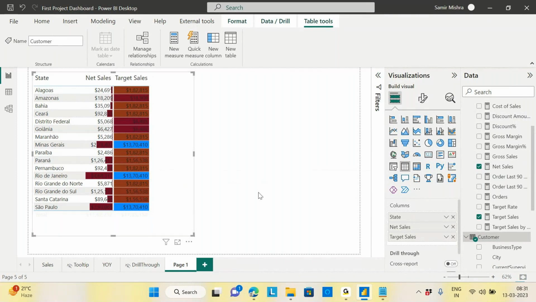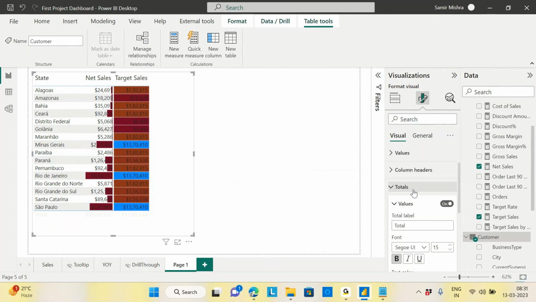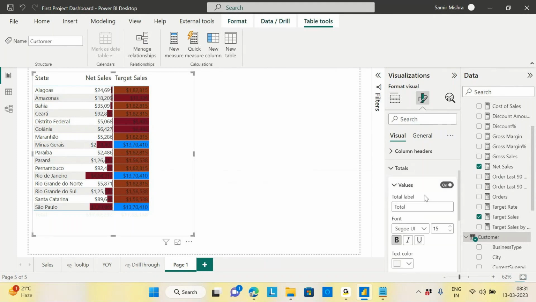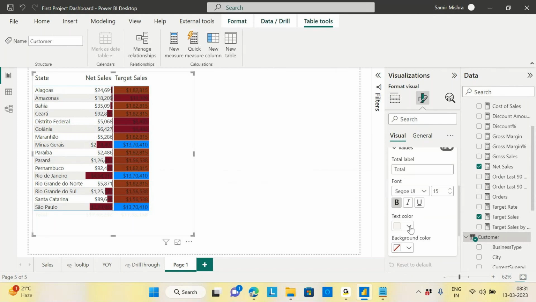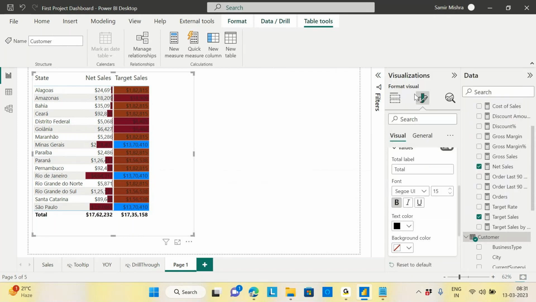Now incorporate the total here also. Let's click on this and go to the format and click on the totals. Total is coming, but the text color is white, so let me change it to black. Yeah, now I'm getting the total as well. Now just see that the formatting which you applied, the background colors, is not applicable to the totals right now.